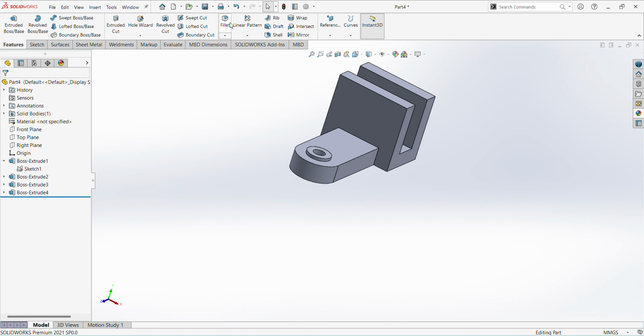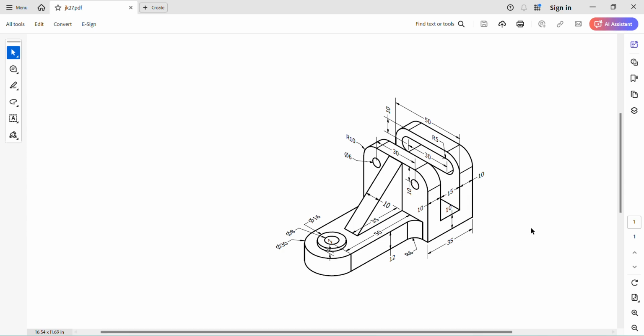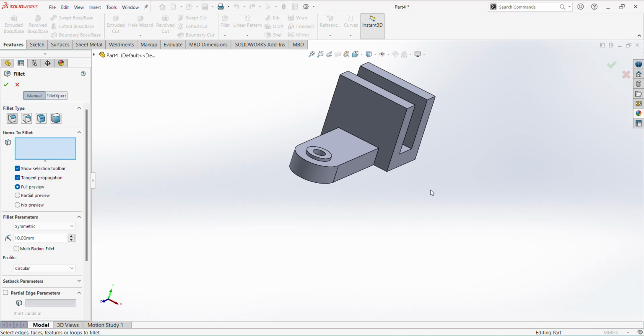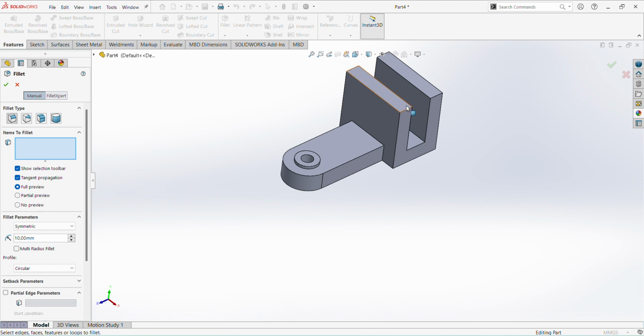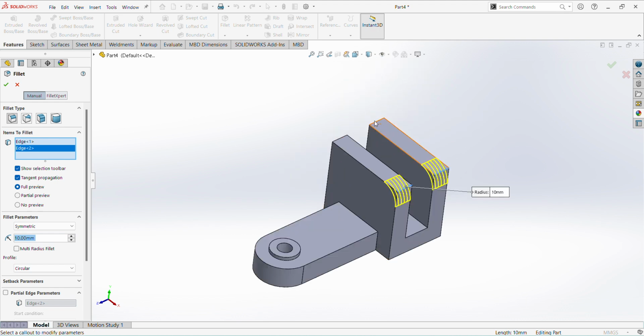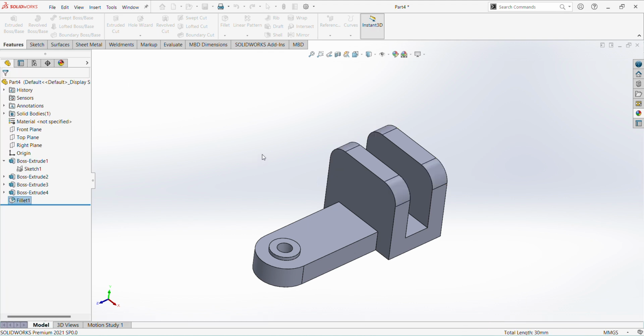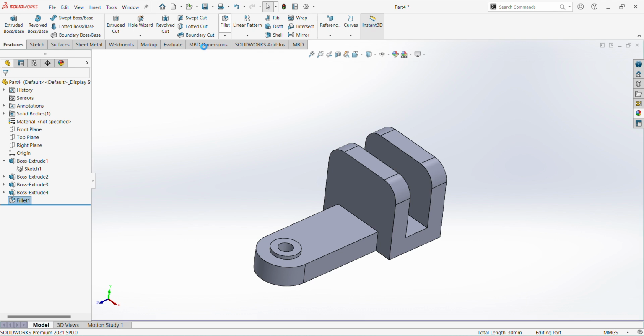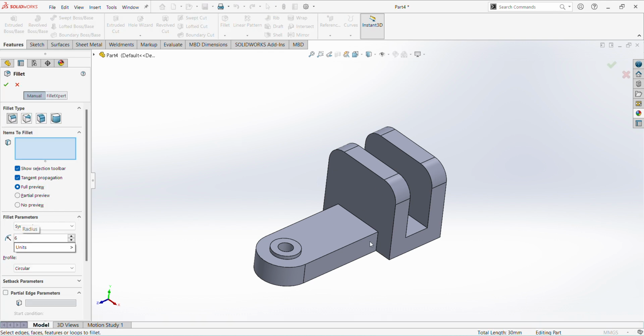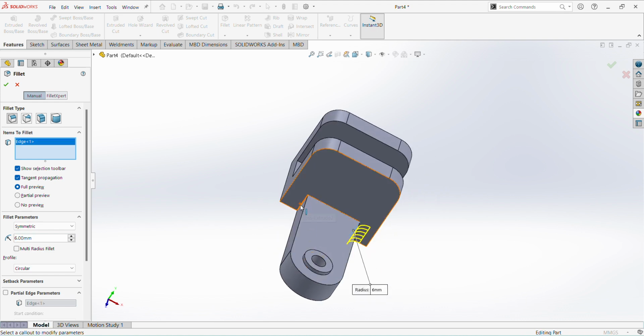Next select the fillet here, the fillet dimension is R10, R6. Select these four edges, R6, 6 mm, select this and this edge.